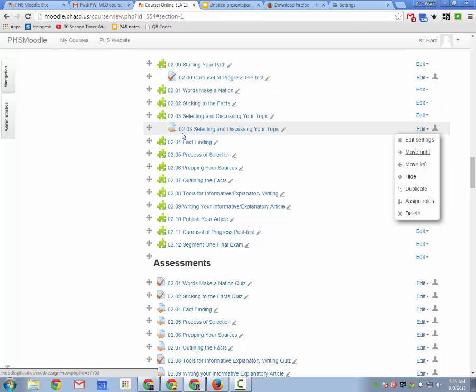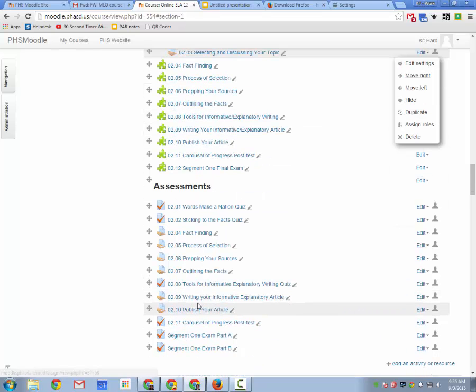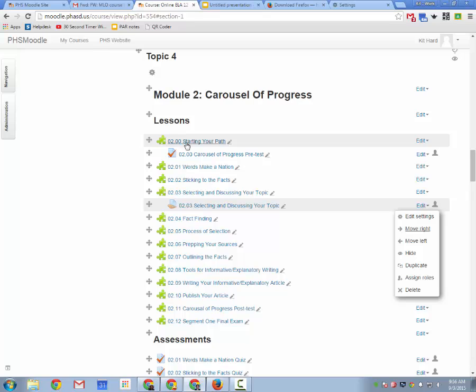So you can kind of see how taking these assessments from the bottom and matching them up with the corresponding lesson is going to help organize that for your students. And then if you are using the completion tracking and conditional access settings that unlock resources, this is a good way to lay out your course.